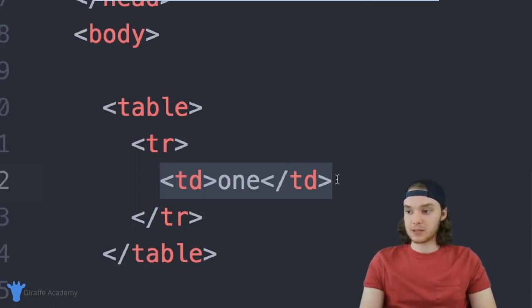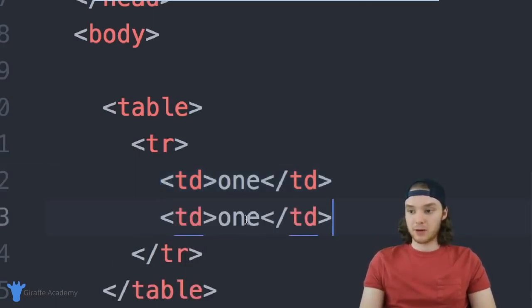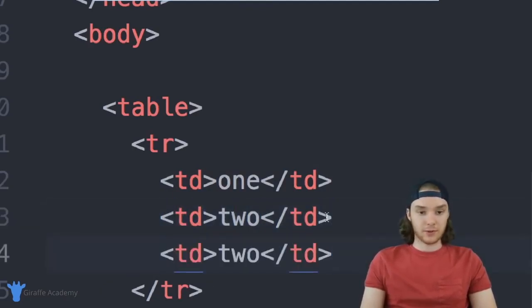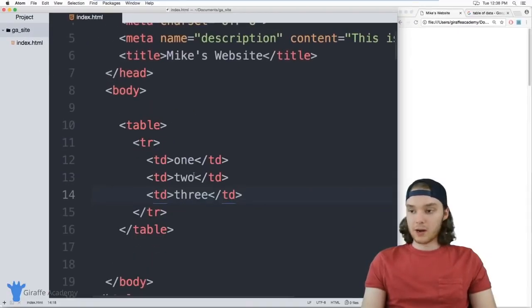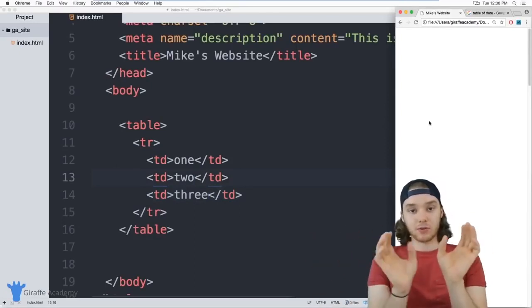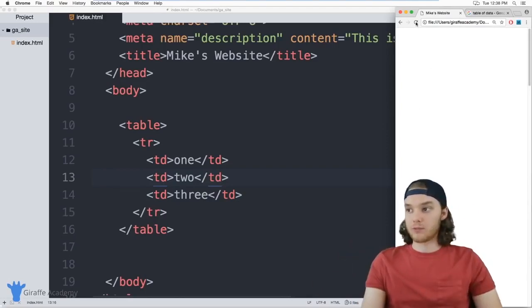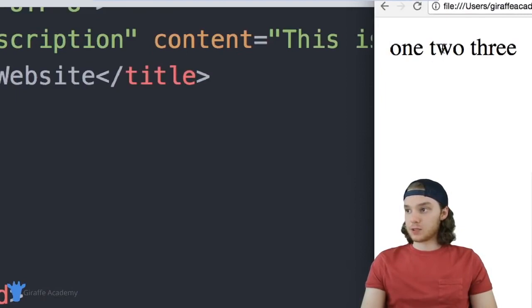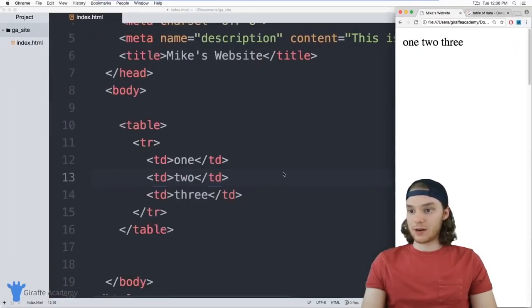So I'm going to copy this, and we'll just paste it below here. We'll call this one 2. And I'm going to do the same thing. We'll do one more, and we'll call it 3. So now when I come over to my website, what I should have is a basic table with 3 entries or 3 columns and 1 row of information. And that's exactly what I have. So I just have 1, 2, and then 3 right here.